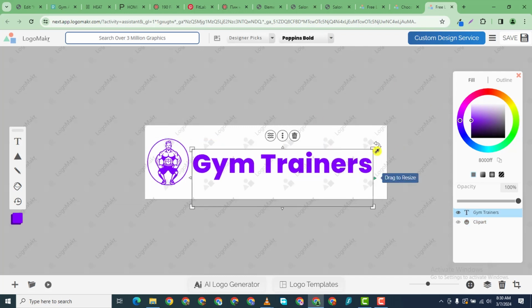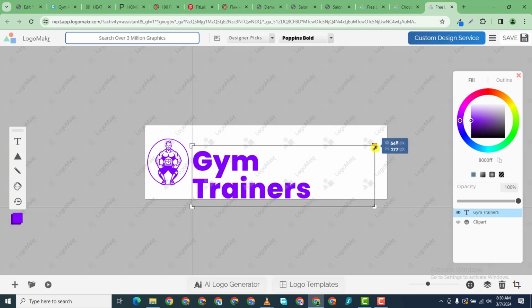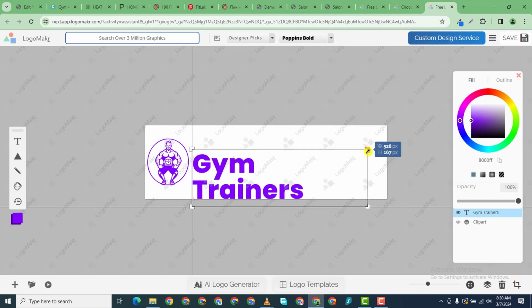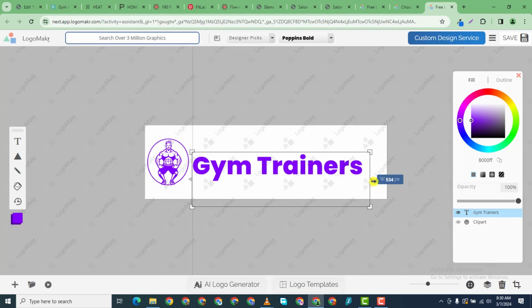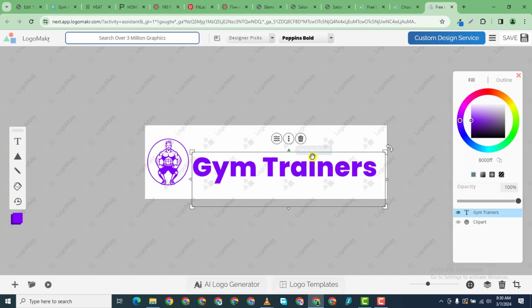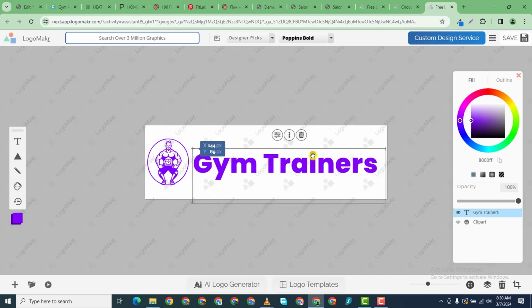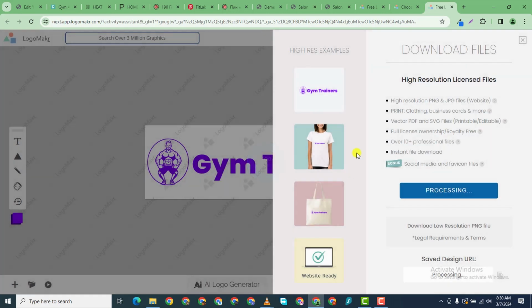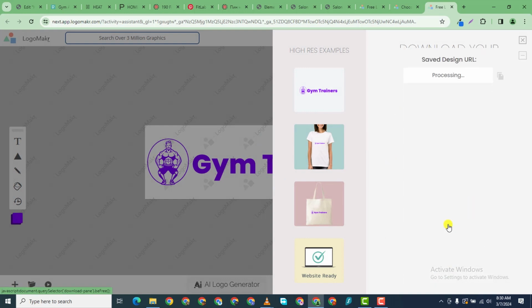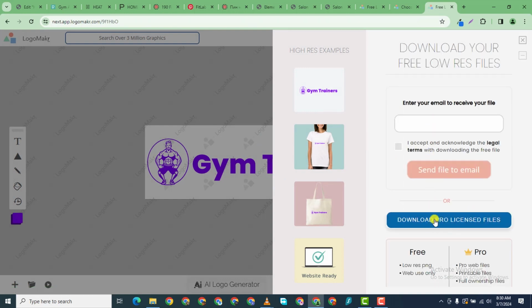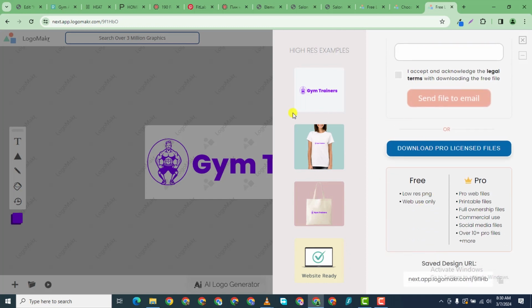Let me see if I export. It's going to ask us to pay. If it does, then we'll just have to use that's gym trainers. Let me try to export it. Download low resolution PNG file. Okay, so I'm going to add my email address here, and it's going to be sent to me. When I download it, I'm going to show you what I get.